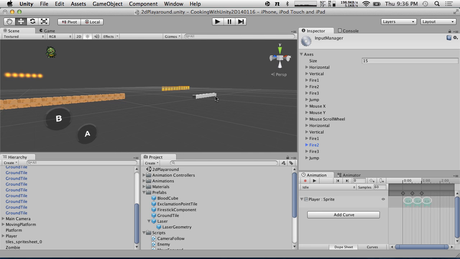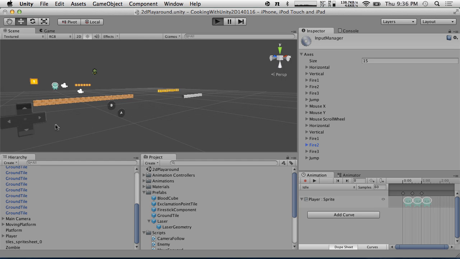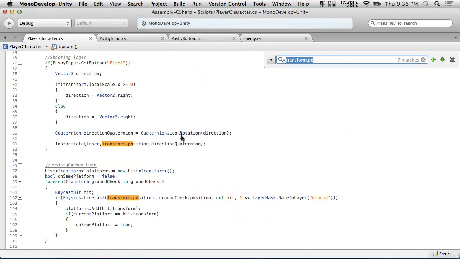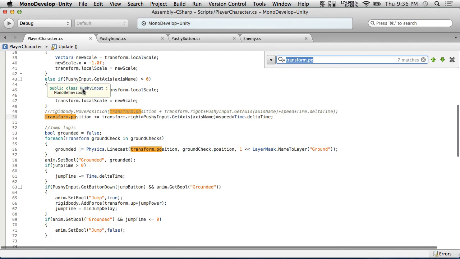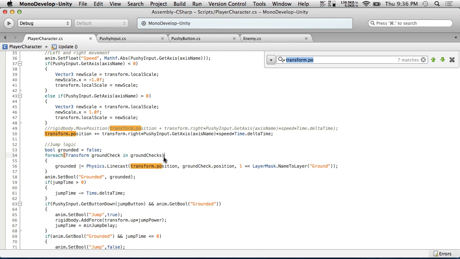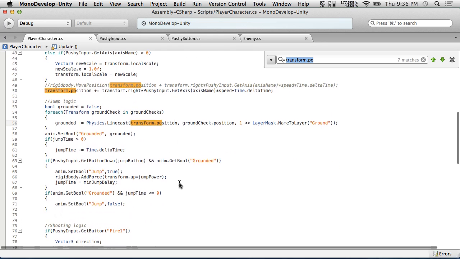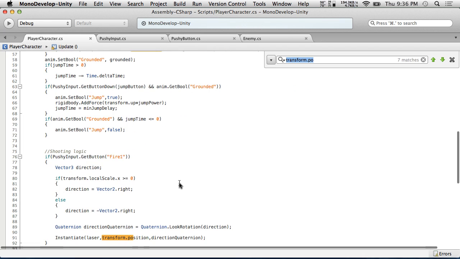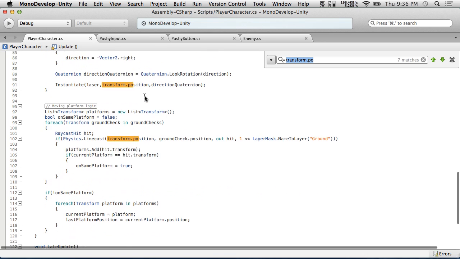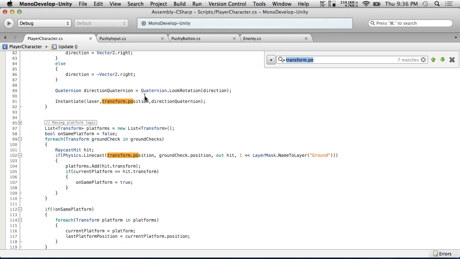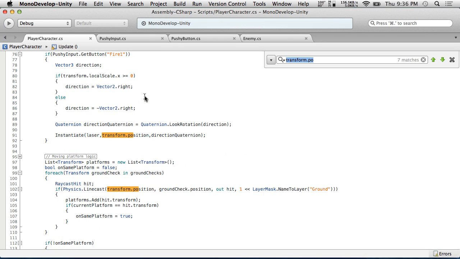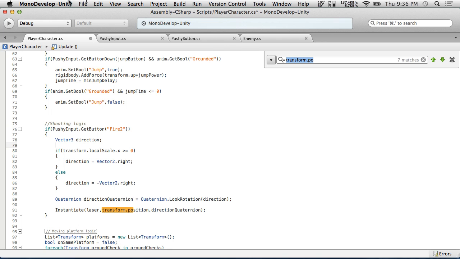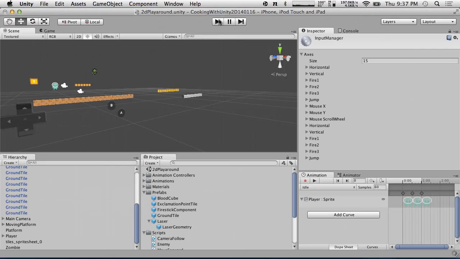Do these buttons still work? Yeah, the left and right stuff still works just fine. What did I change in here that messed us up? Jump time is greater than 0. Alright, so if get button down, jump button, then what's the shooting logic? Oh, there we go. Push input, get button, fire 1. That would be the problem. Yeah, you were exactly right. You were just talking about it in the script as opposed to somewhere else. So now let's see if that fixes that.